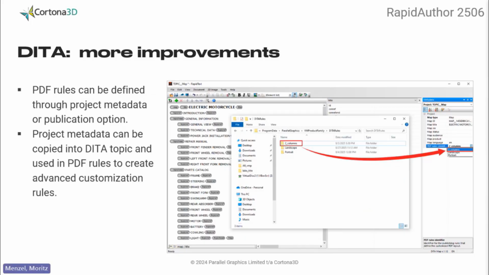These PDF rules can be defined through project metadata or a publication option to keep the specification component and default rules file unchanged. Rules defined in the project metadata are applicable to the current project and have the highest priority. Here in this example, we have defined 2 columns.